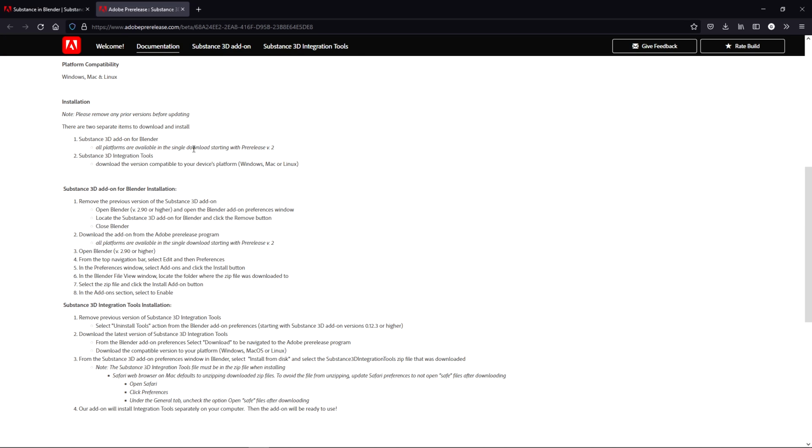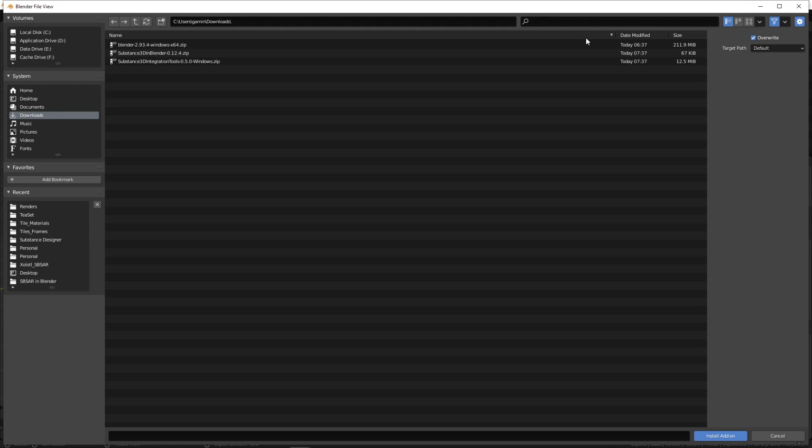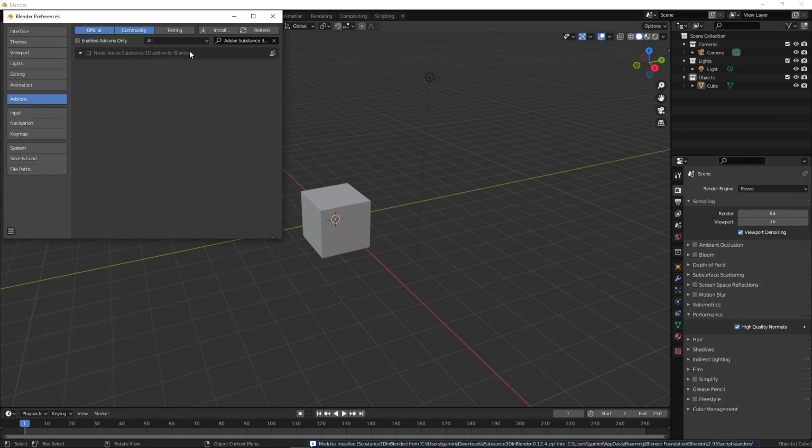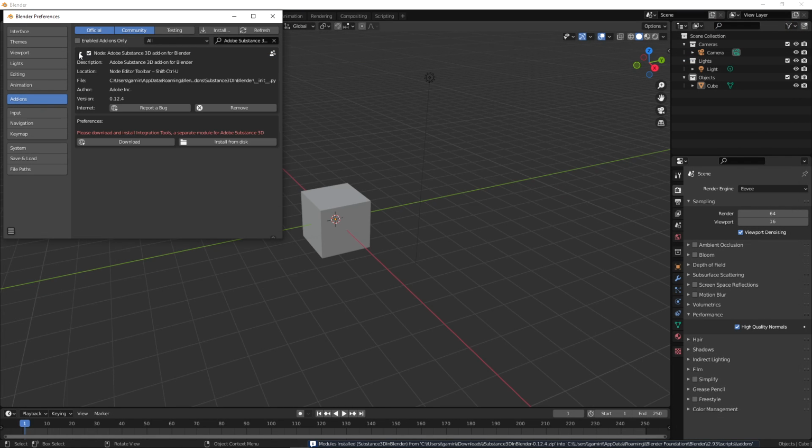Okay, so remove previous versions. Yeah, I already did that. Download the add-on. Okay, open Blender. From the top navigation bar, Edit, Preferences, Add-ons. And yeah. Okay, so Substance 3D add-on. So where is it? Substance 3D in Blender, this one. You want to double click that. Enable it by clicking the little checkbox.